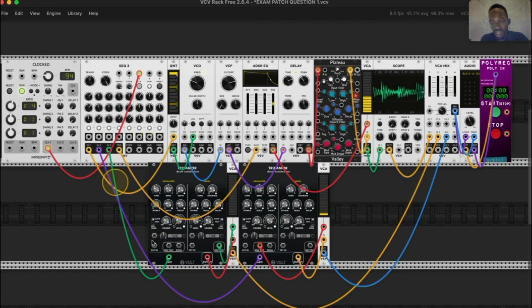So the routing from CV3 went direct to the gate. Then the envelope went to the VCA. From the output, it went into the in of the VCA again. Then the output from the VCA went into channel number 3. That's where I put my kick.